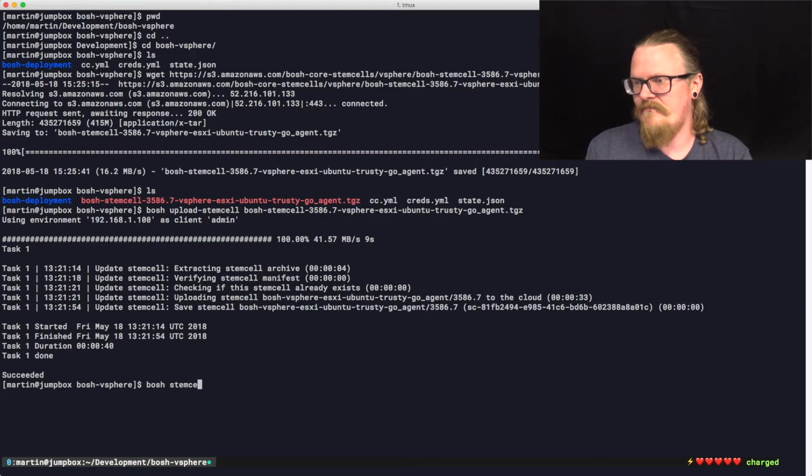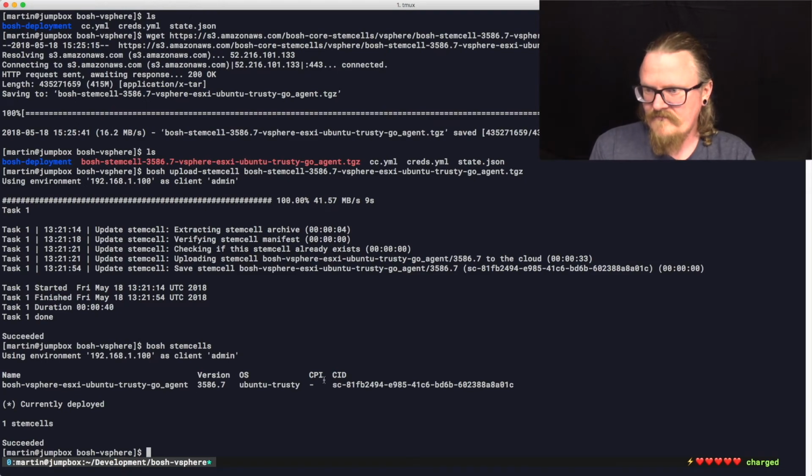All right. Bosh stem cells. There it is. Bosh vSphere, ESXi, Ubuntu, Trusty. It's up there. Okay, that's the first thing we need. It's the stem cell, it's the operating system. Now what we need is a release. I'm going to download an Nginx release because Nginx is easy. It's a web server. You can immediately see what it's doing.